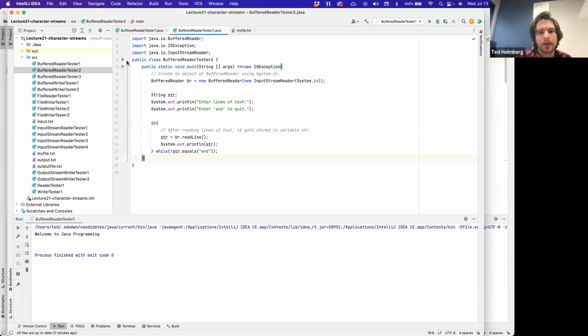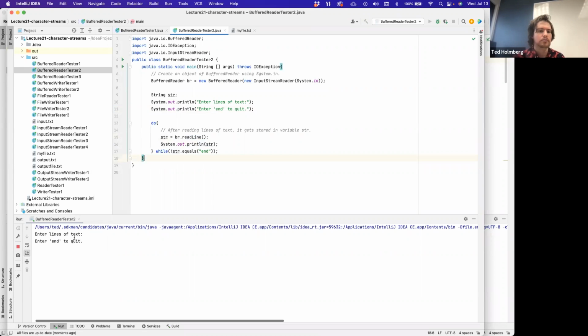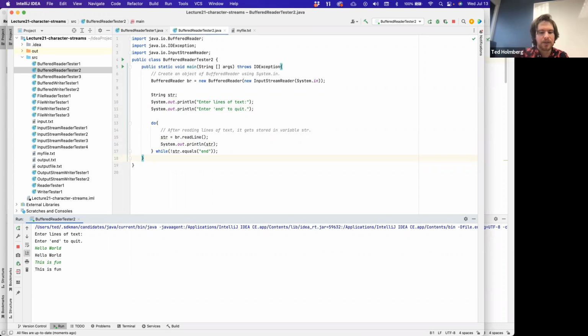So let's go ahead and just run this. Okay, that's my prompt. So hello world. Okay, it prints out hello world. This is fun. It prints out this is fun. And then when I type end, we'll end the application. Excellent.